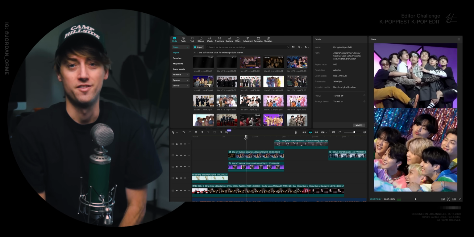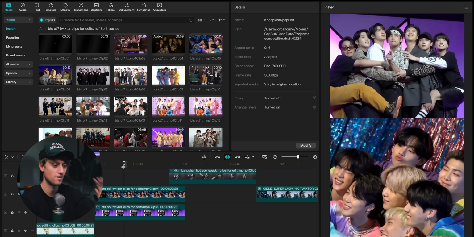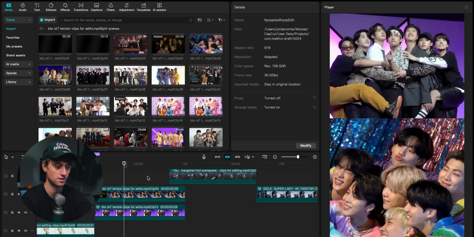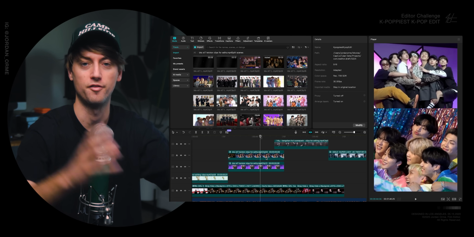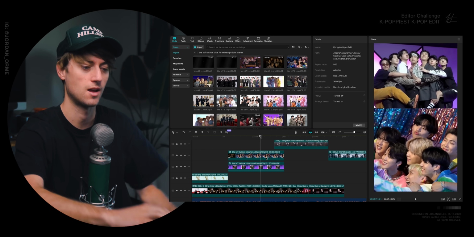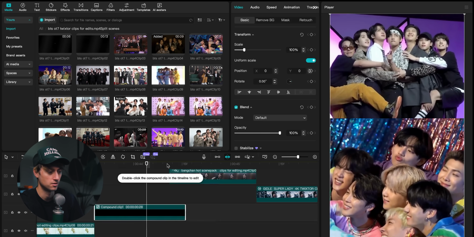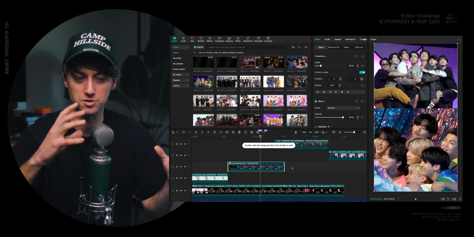I really was trying to fit all of BTS in here, and I had a bunch of just not vertical shots, so I decided to do a split screen, and in order to do effects and 2 shots at the same time, you need to create what's called a compound clip. So I'm gonna highlight them, create compound clip. There we go. Now we got that split screen done.